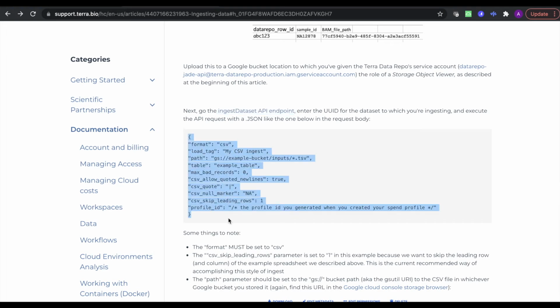In this example, I have the format parameter set to CSV. I have a load tag which I've chosen. The path parameter is set to the bucket that contains my spreadsheet. The table parameter is set to one of the tables defined in my schema. The profile ID parameter is set to my spend profile ID. Max bad records is set to 0. CSV allow quoted new lines is set to true.